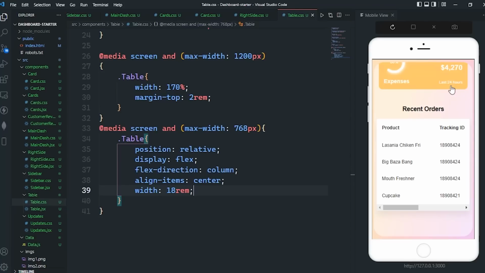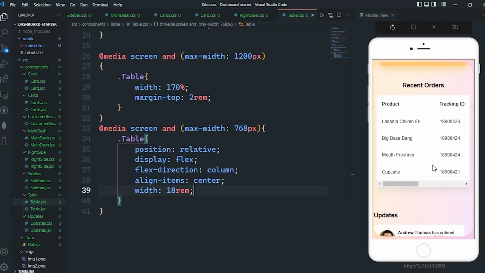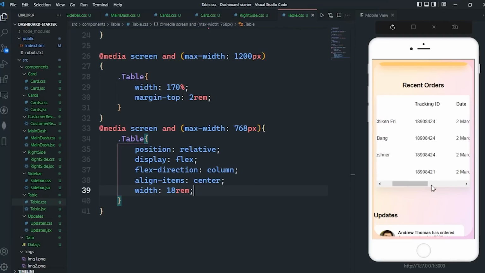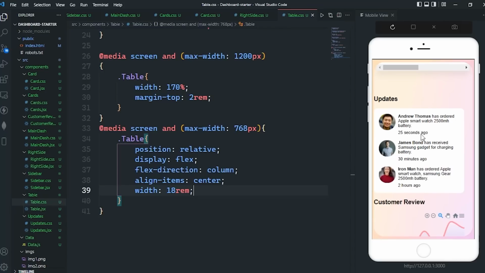Now you can see our total dashboard is in perfect alignment with the mobile view as soon as I have fixed the table. The table is scrollable, so we can view all the elements inside this. It's time to fix this right side.